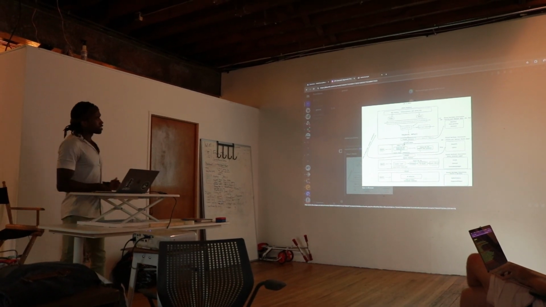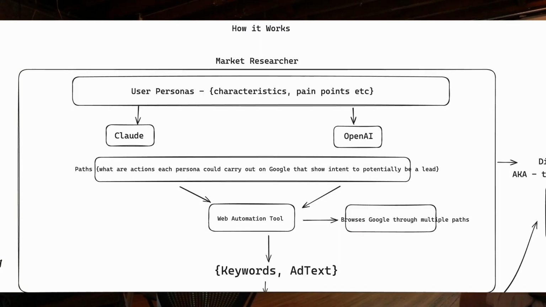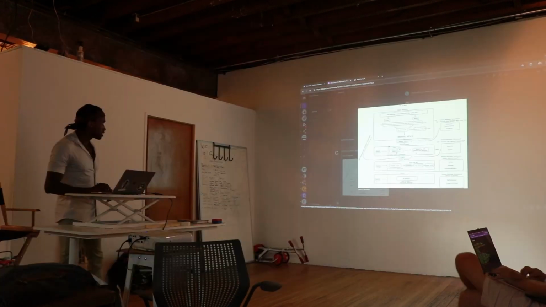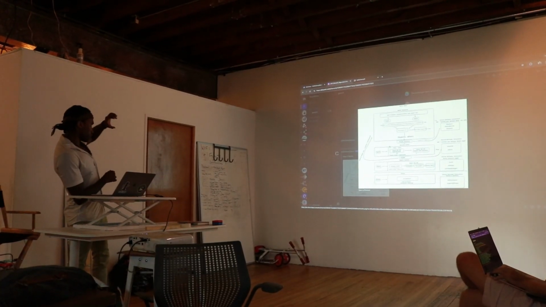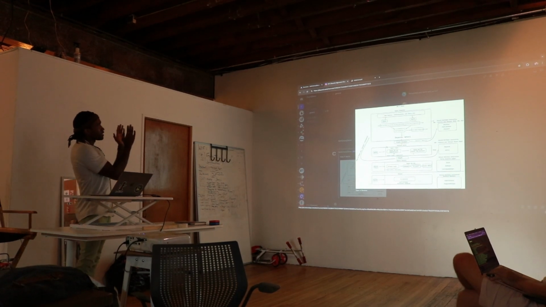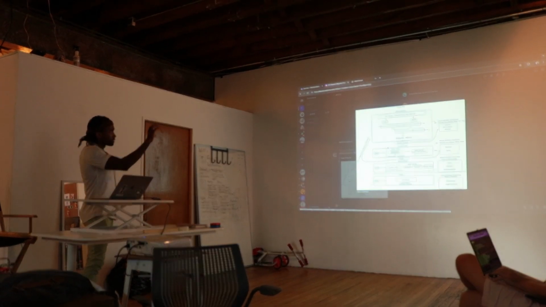It goes through multiple paths using a web automation tool, browsing Google and exploring as that user multiple times. As it's doing that, it's collecting keywords and ad text that are most relevant to its search. That is stored in a database. At this point, you can intervene.